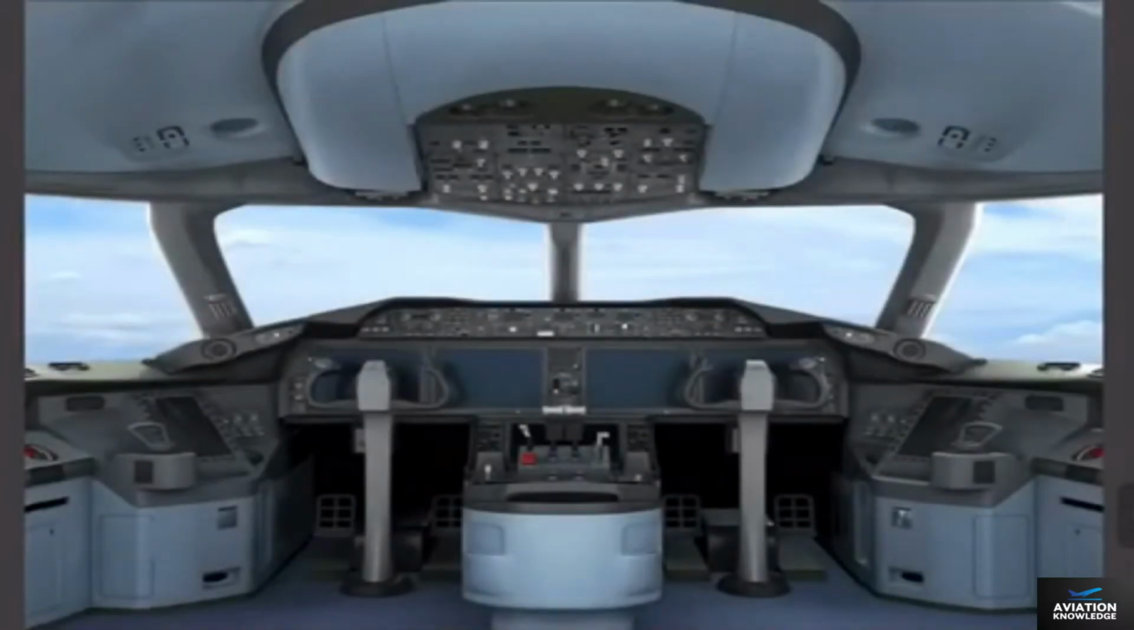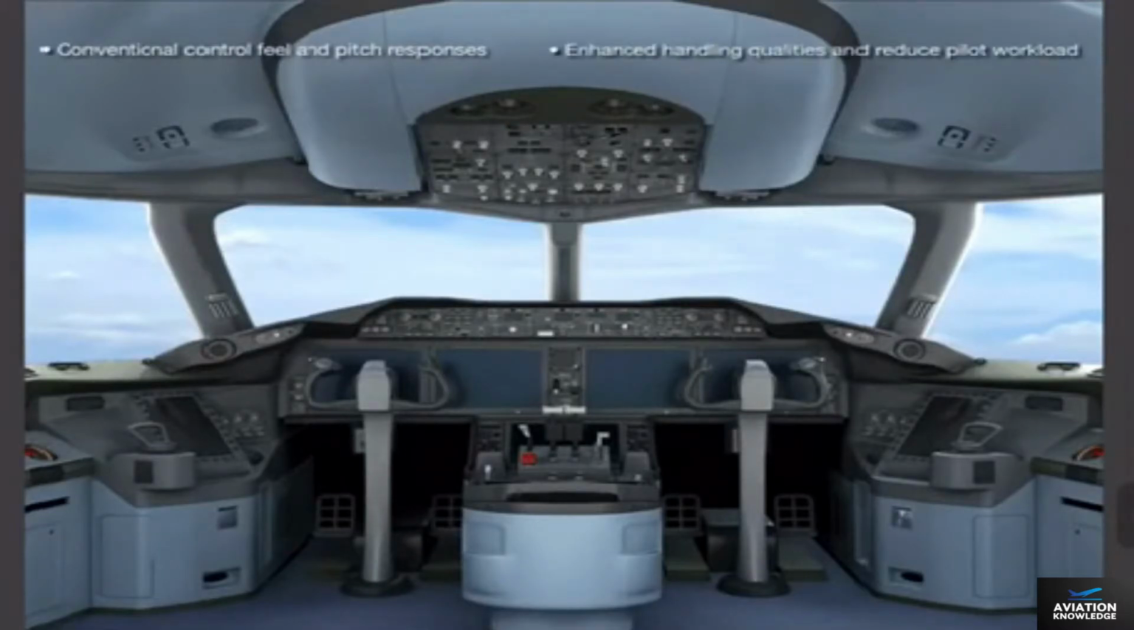The primary flight control system uses conventional control wheel, column, and pedal inputs from the pilot to electronically command the flight control surfaces. The system provides conventional control feel and pitch responses to speed and trim changes. The system's electronic components provide enhanced handling qualities and reduce pilot workload.